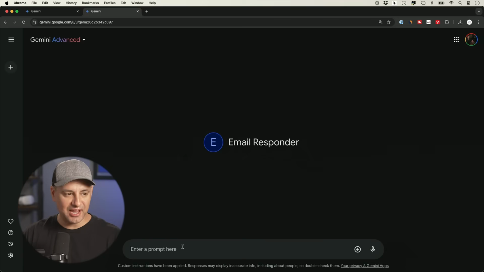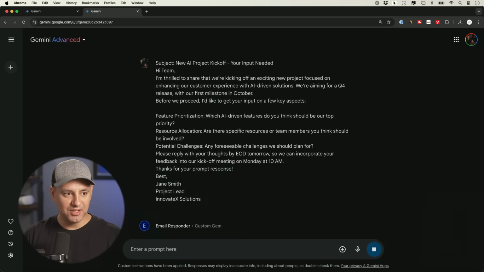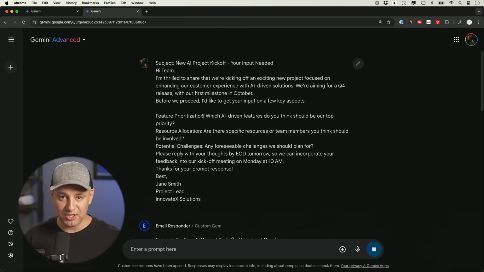Now, all I have to do is actually paste an email. I'm gonna show you a better way in a second, but if I just paste an email, well, this only knows how to reply to emails based on my set of instructions. It doesn't know anything else. That's why these are useful. You don't have to give it a prompt to start a conversation.